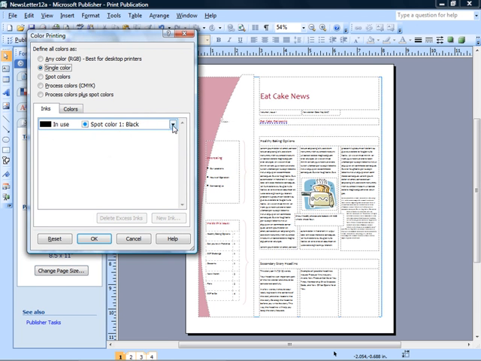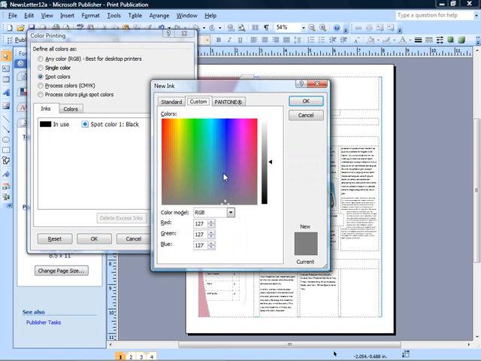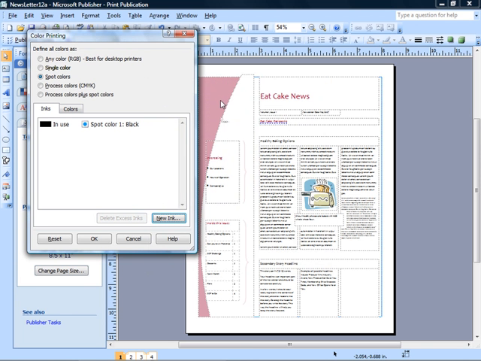Now we do have a drop down. If we want to choose something else, we can change it to another color. But typically black is the spot color that we use, and then we get shades of black in our actual publication. Spot colors is a little bit different. Spot colors allows us to choose the actual colors that are going to be used. So black might be one of the spot colors. We can click the New Ink button to choose other spot colors. Now I'm going to hit Cancel here and go to one of the more popular ones called CMYK.